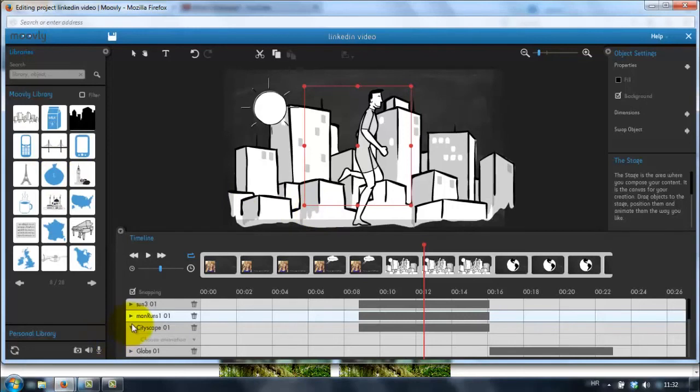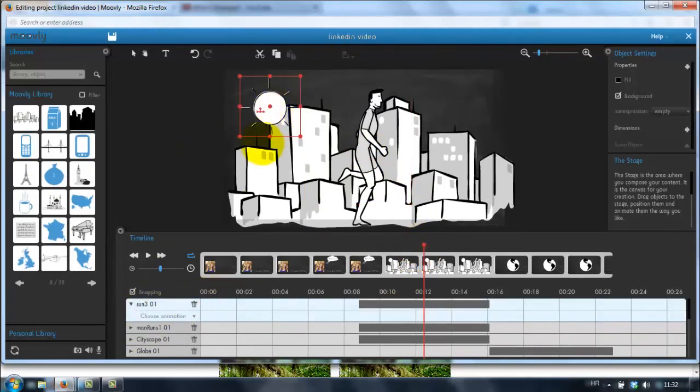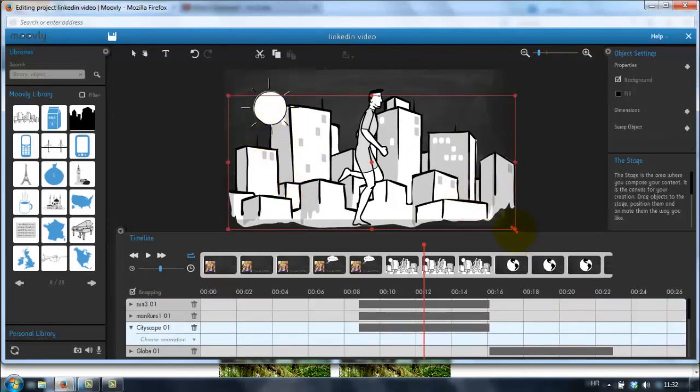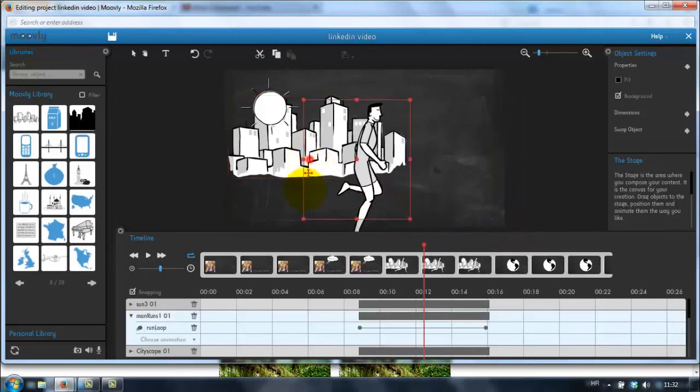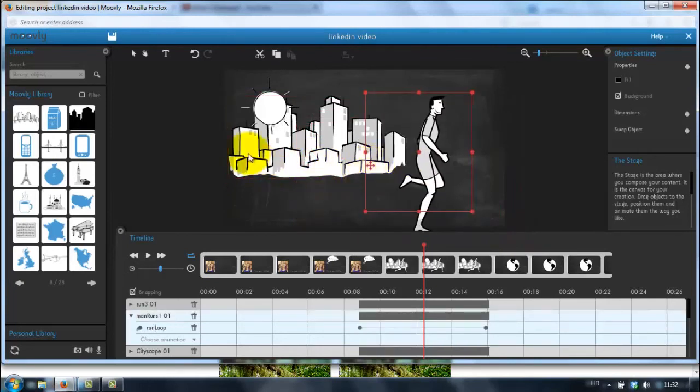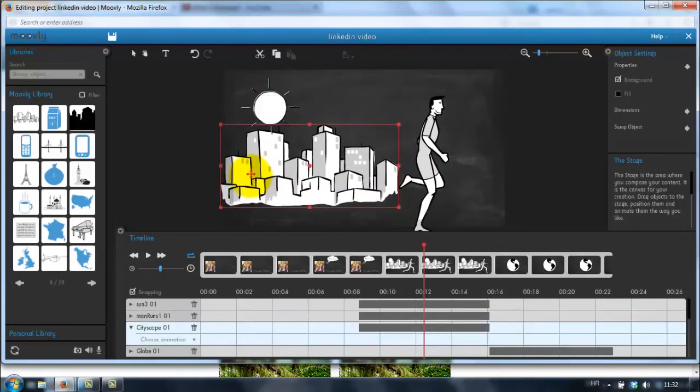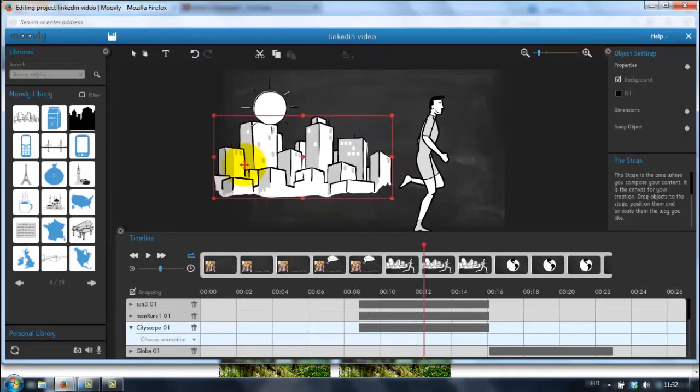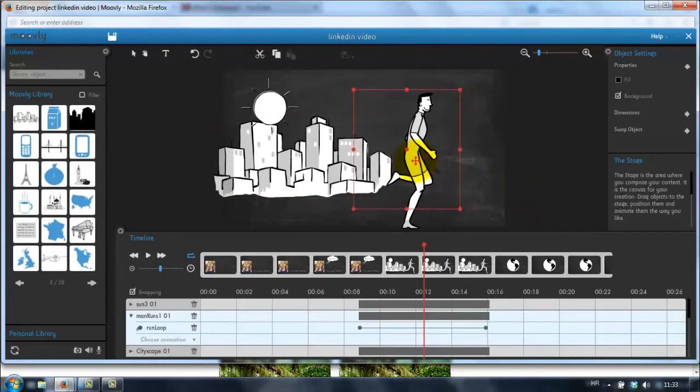So I wanted my man that runs to be on top. I want to see him first, then I want to see the city space, and then I want the sun to be on top of everything. So this space is a bit big, and I'm gonna make it smaller. I just want to make it look like it's in the background somewhere.